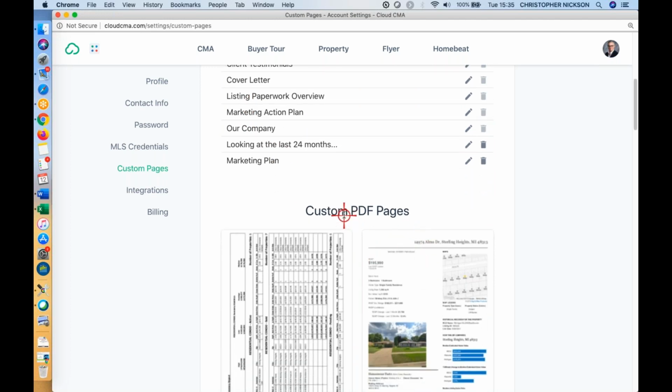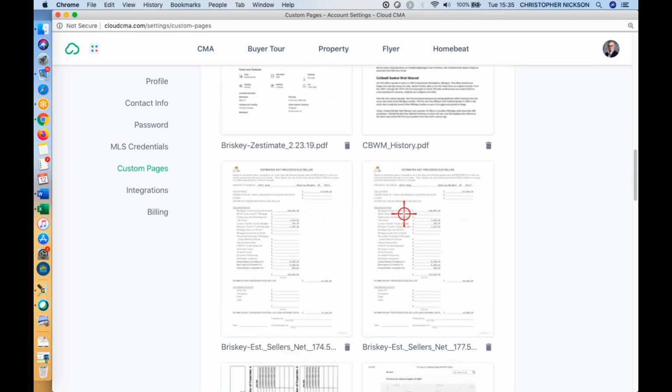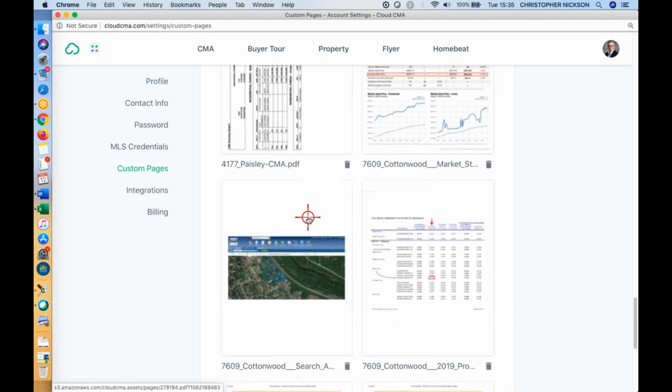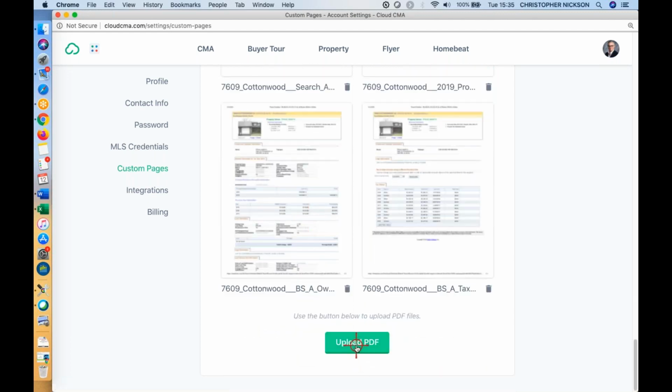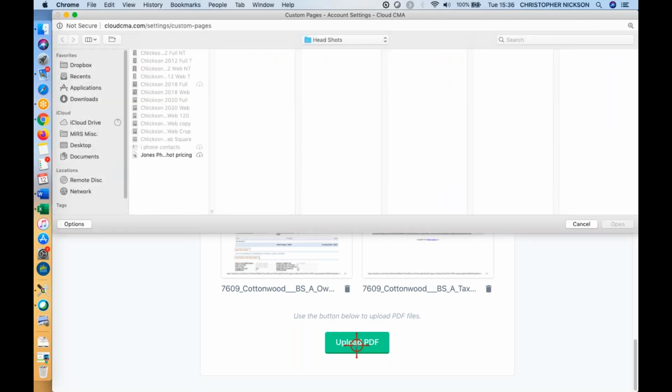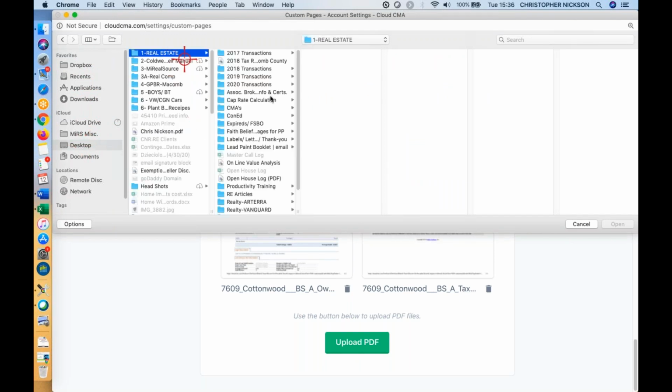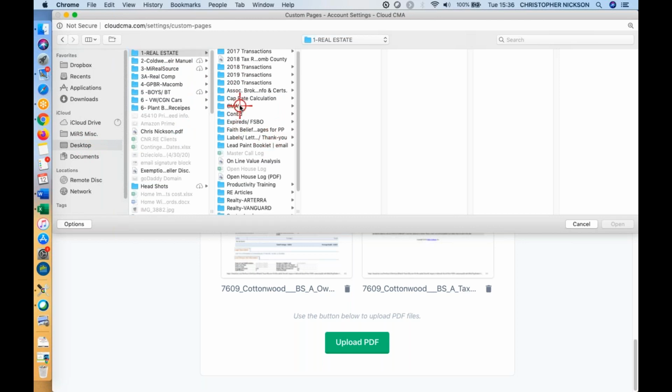If you wanted to upload a PDF, you have to scroll all the way down past all the other PDFs you loaded up and go down here to upload PDF, and then something that was saved on your desktop, just like everything else, you would just click on that item and pull it in.